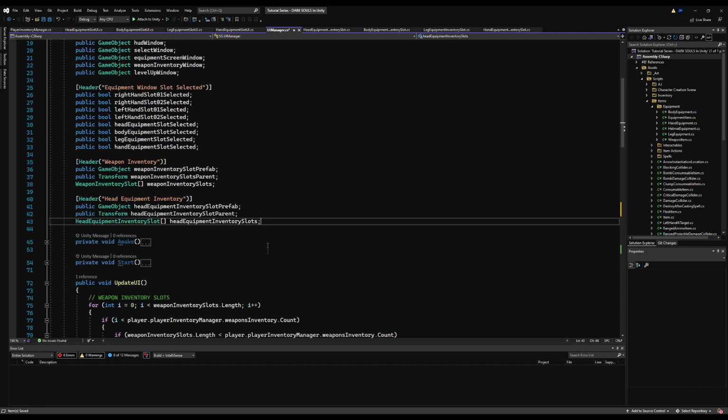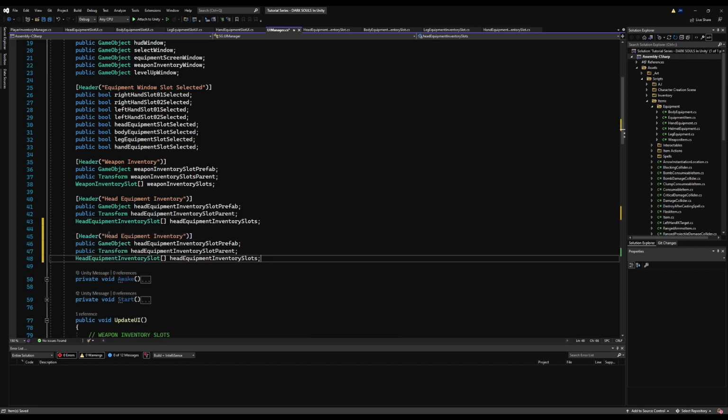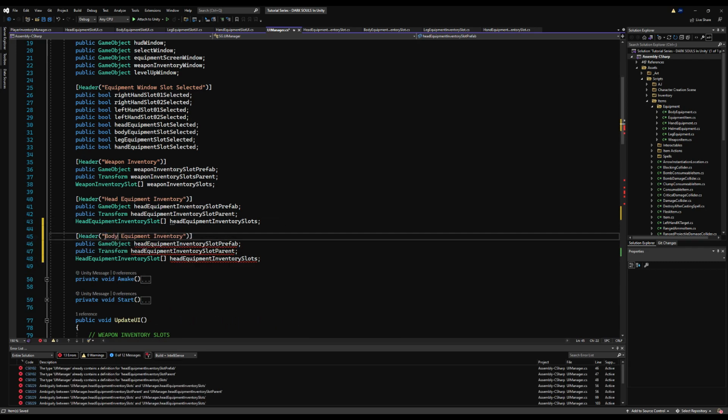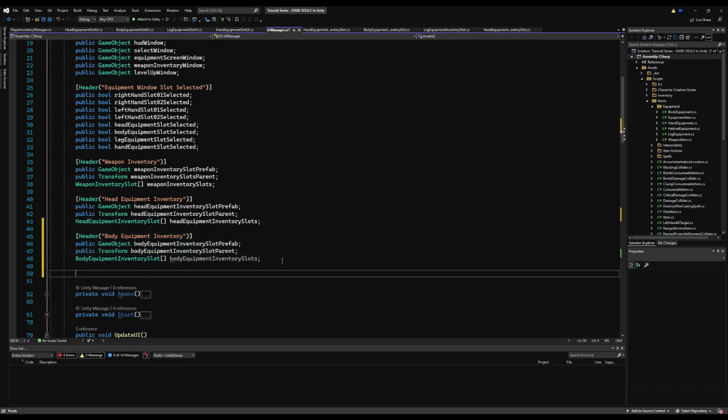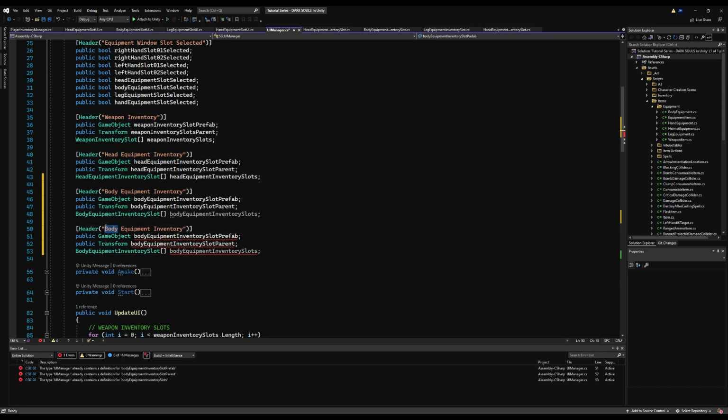So let's go here, and where we have head equipment inventory, these 3 variables, nice and neat and laid out, let's paste this here and call this body equipment inventory. And again, it's a fun game of just replacing the word head with body, and you can do everything exactly the same. So head equipment, body, and then head equipment, body. And make sure you change the variable type here too from head equipment inventory slot to body equipment inventory slot. And there we go. And I believe we have a call on awake too, but we'll get to that in a second. So let's change this now to leg from body. And then lastly, we'll do from leg to hand.